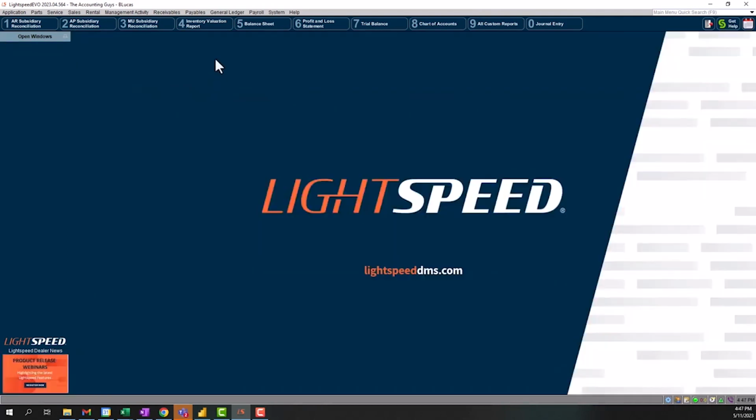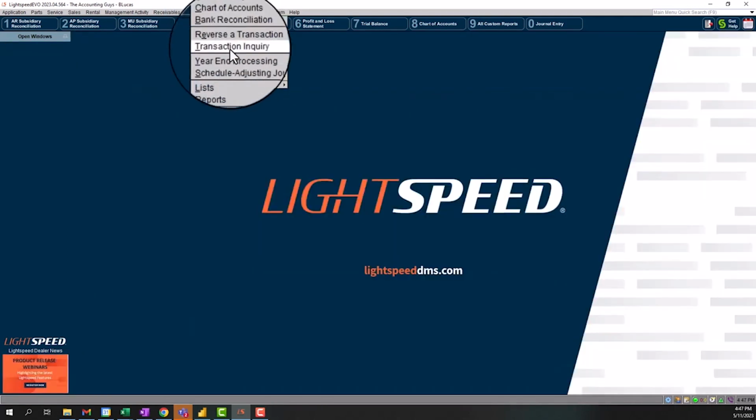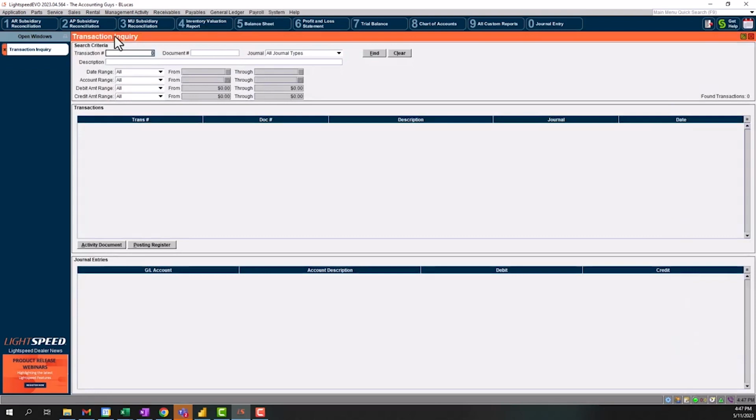Lightspeed does have a search option available as well under General Ledger, Transaction Inquiry. You can search by transaction number, document number, amounts, and things. This first window box is going to be the different journal entries. When you select it on the bottom, it will show you all the offsetting entries. I'm going to go ahead and hit Find.